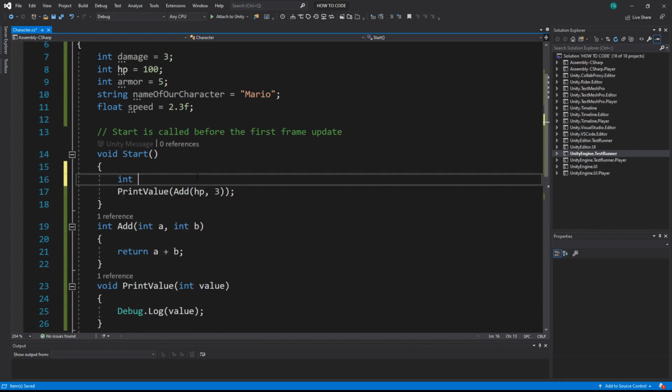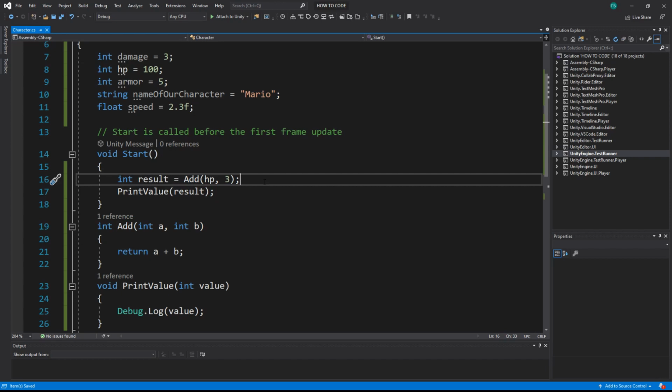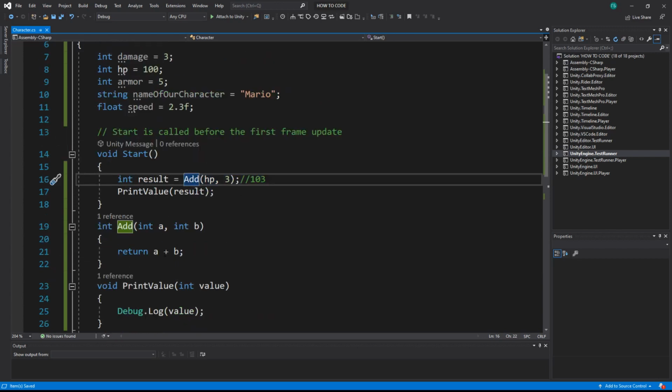Or what we could do is do int result equals add HP and 3. So you can see that the line ends, and we don't forget to write a semicolon. That's very important. The program won't run without them. And then we pass the result. So once this is done, this will be 103, result, and you print the value 103. So basically returning the value is the same as writing a number which you calculate here.